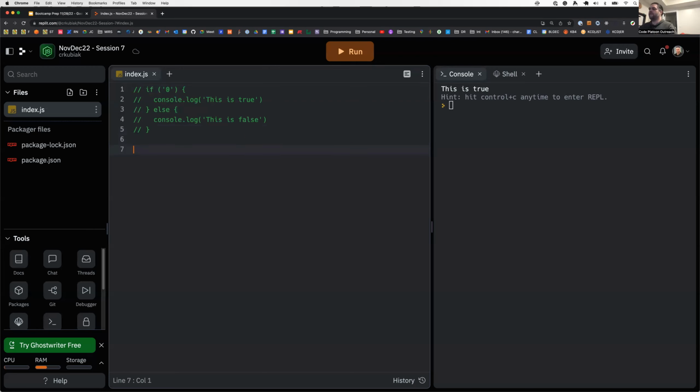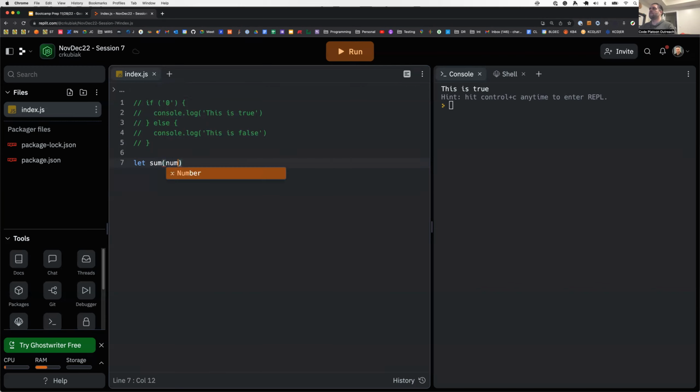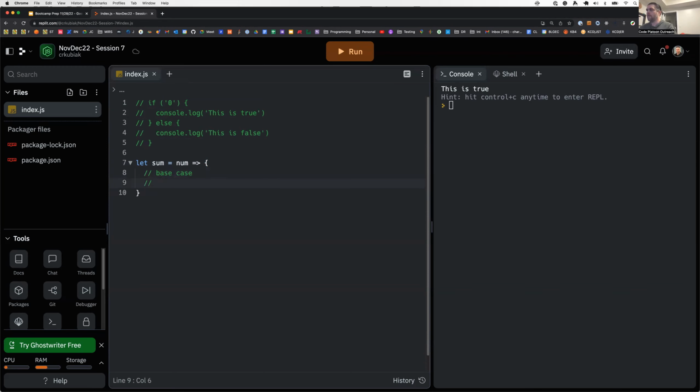All right, so let's go ahead and create a function here. So we'll do sum, we'll do num. Doing it wrong. Fat arrow function this time. Right, and so we need two cases. So we need our base case and our recursive case.